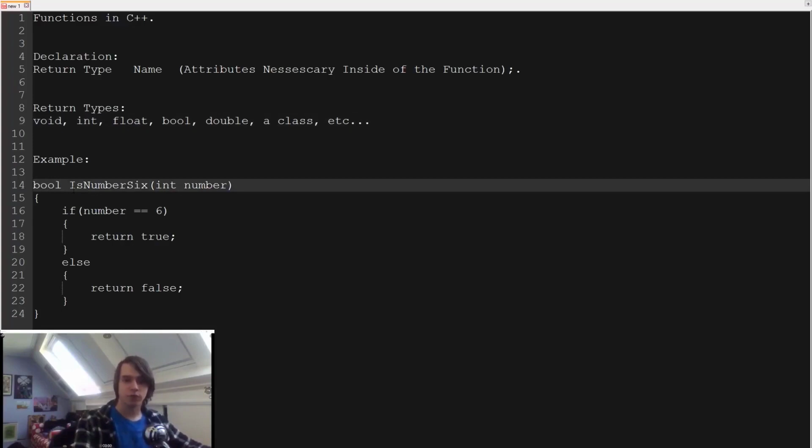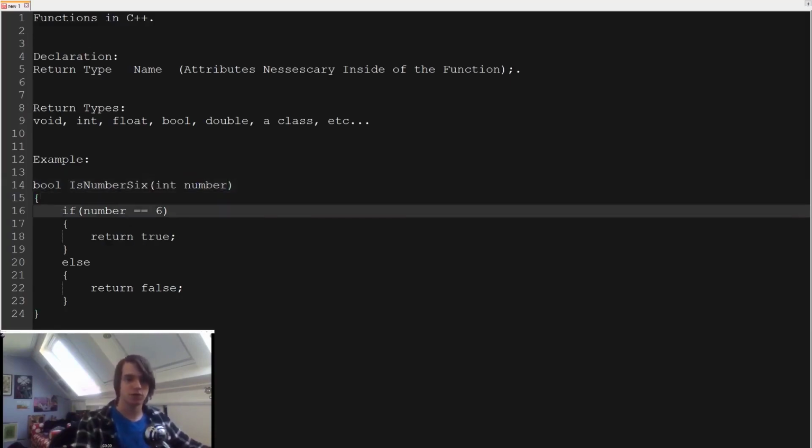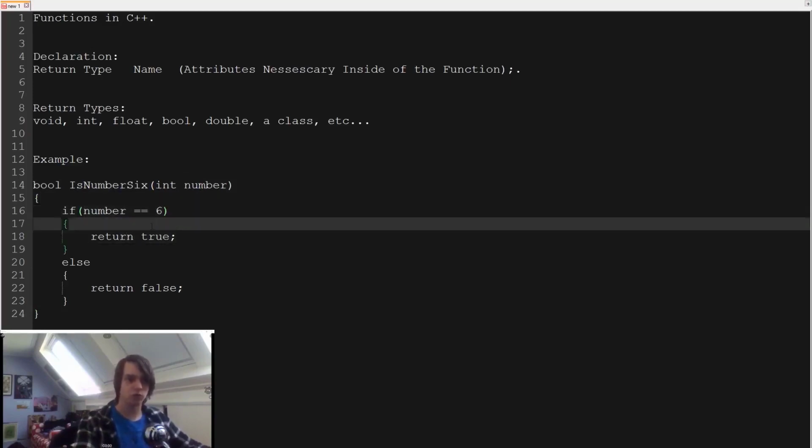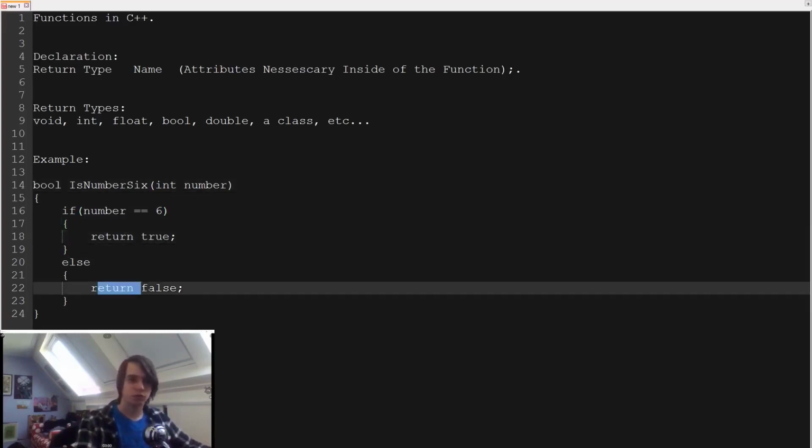So I've created a function that returns a boolean, so either true or false, and it's called is number 6. So is this number equal to 6? And you give it a number. And then I have created a little if statement that checks if the number is equal to 6, and if that's true, then it will return true. So the return type, since we've specified bool, we can return true or false. And so in else I'm going to return false.